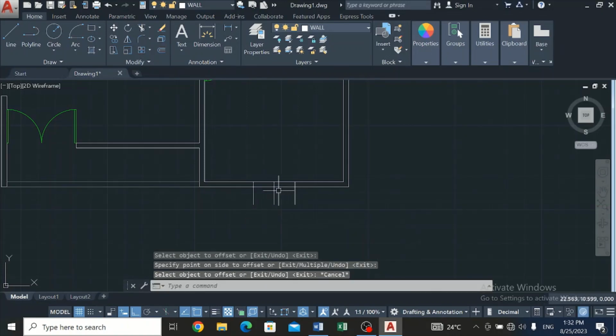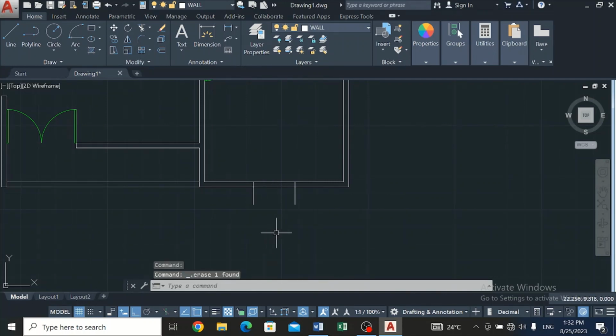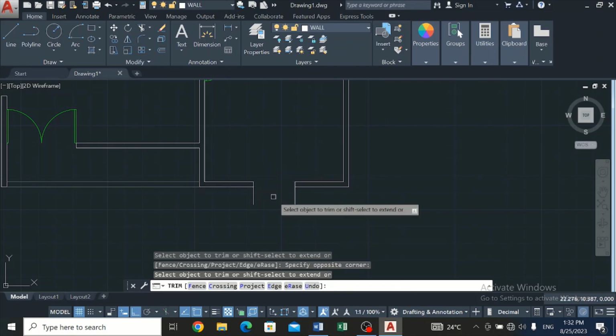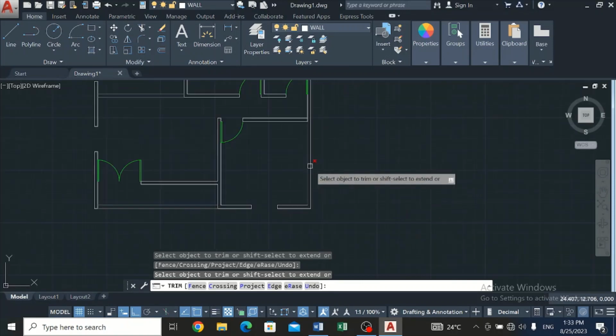Now we click the escape key, we highlight this line and hit the delete key on our keypad, and now we use the trim key and we use select objects, and we actually just right click, click at this point, drag, click. Now we left click and we left click over here.